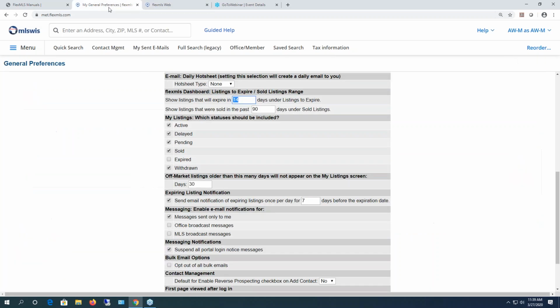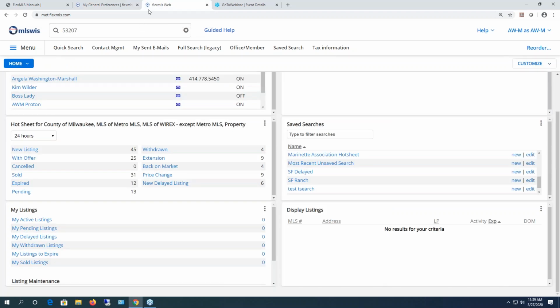The other setting is show listings that were sold in the past. I think the default is 30 days, but you can move that to whatever you want it to be. So if you've sold a listing, whether you're on the listing side or the selling side, this will show you those sold listings within that day range. After that day range has passed, it'll drop off of that view. All right.